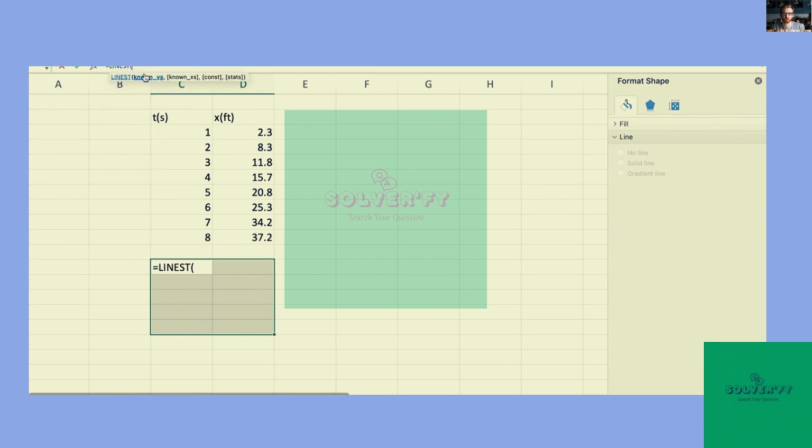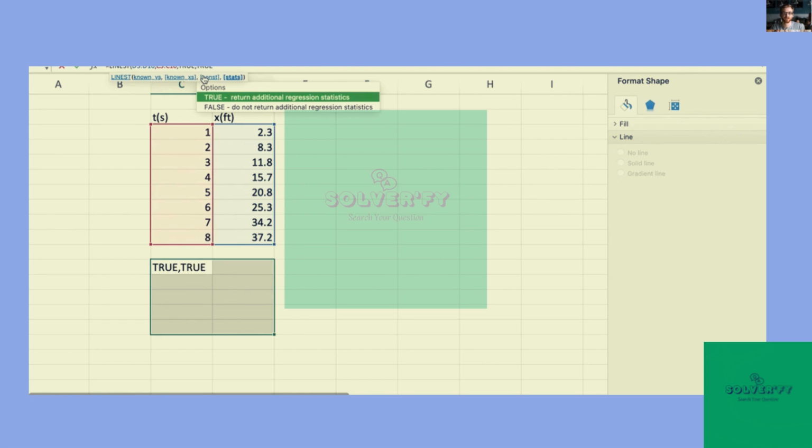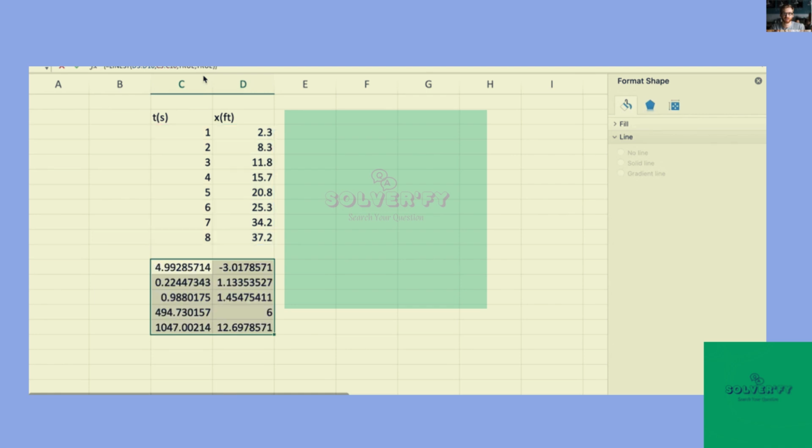Okay, we give it the y values, so I'll highlight the second column. Then we give it the x values, so I'll highlight the first column. Then we say true. This just tells us that we're not forcing the intercept to be 0. And then true again tells us to give us all the useful statistical information. Okay, and from here, instead of hitting enter like you normally would when you're doing an array formula like this, you need to hit Control, Shift, and Enter. And then what we get out is the following.